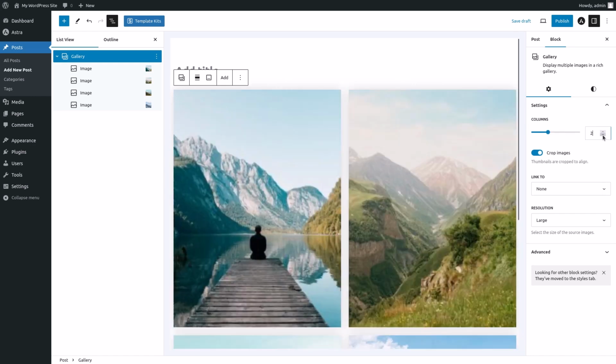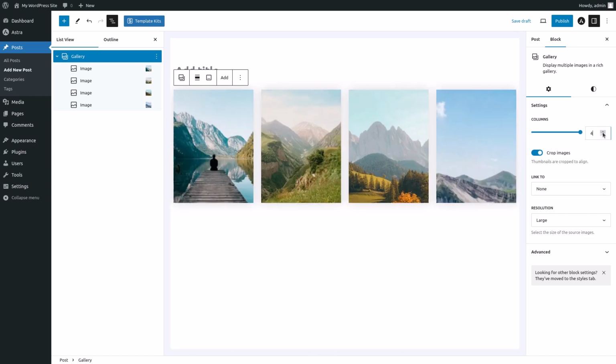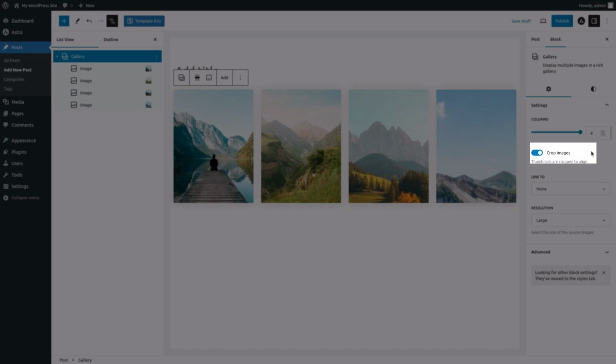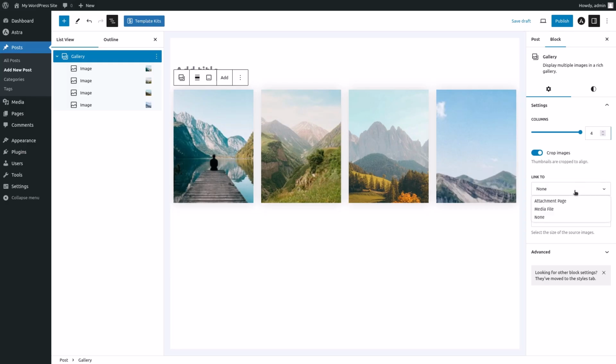Adjust the number of columns for your gallery using the slider under the Settings tab. If you want the images in your gallery to be cropped to fit the gallery layout, enable the Crop Images option. You can also control the linking behavior of your gallery images. Under Resolution, choose Large for higher quality images in your gallery.